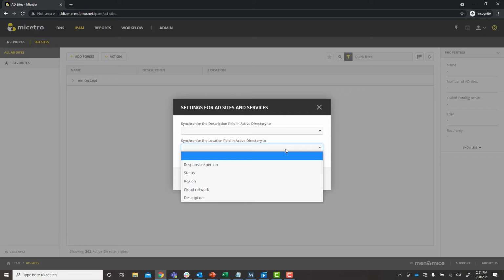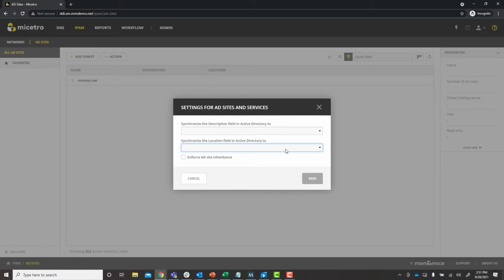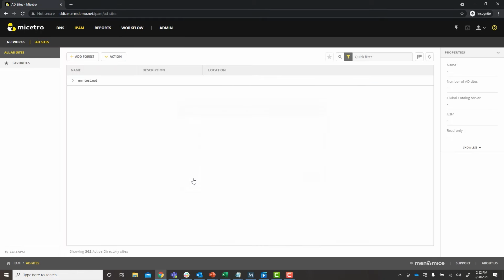And then these will be synchronized either way, whether changes are made in AD or whether changes are made in Micetro. The other option is to enforce AD site inheritance, which forces child subnets to be in the same site as the parent subnet. And we'll cancel that for now.